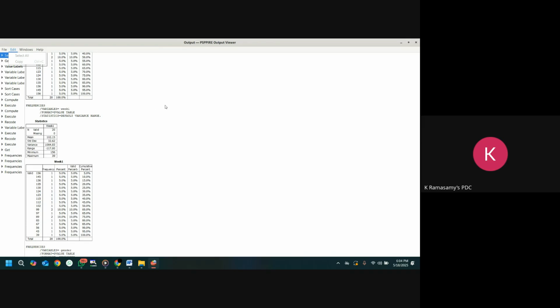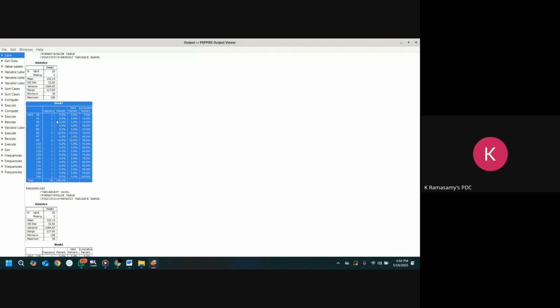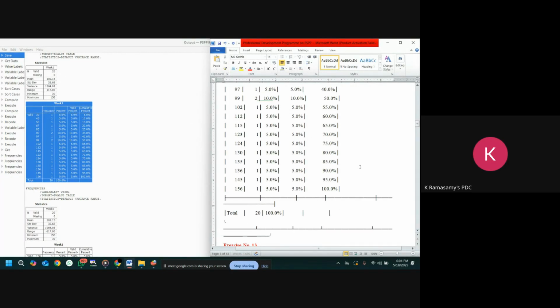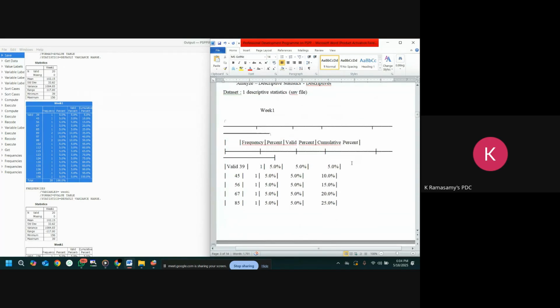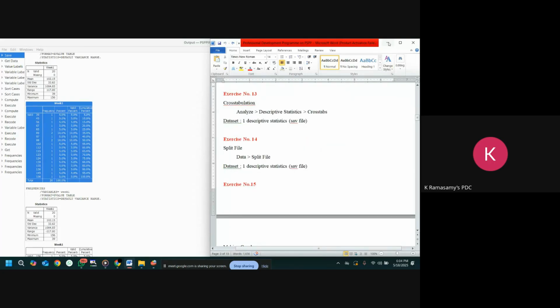So you can copy also, but that may not look good. For example, single left click, then just press Control C, single left click to choose the portion of the output that you want to copy into your Word file. Click Control C, then go to your Word file and press Control V. This is how it looks in my Word file. It's not good, no? So I press Control Z to remove this. It is not good.